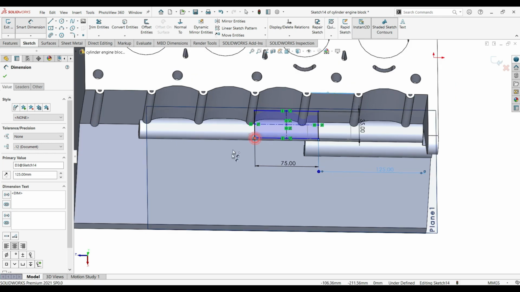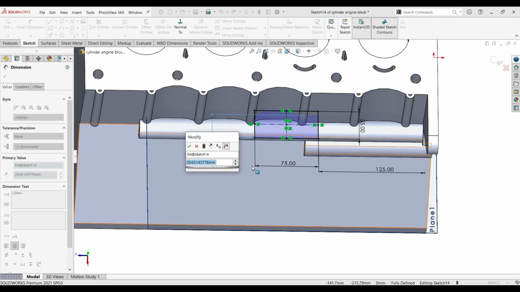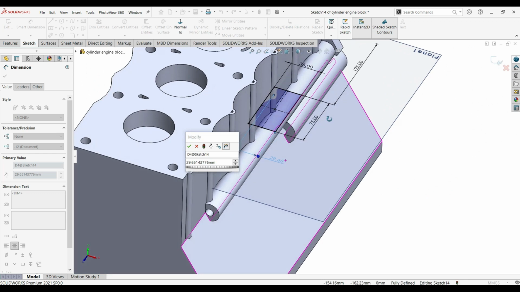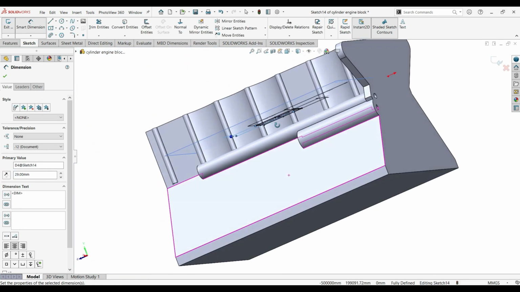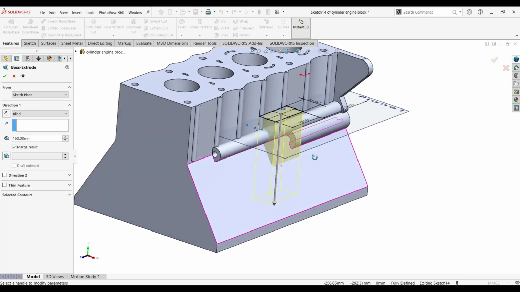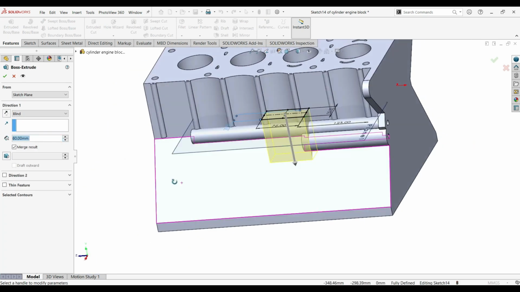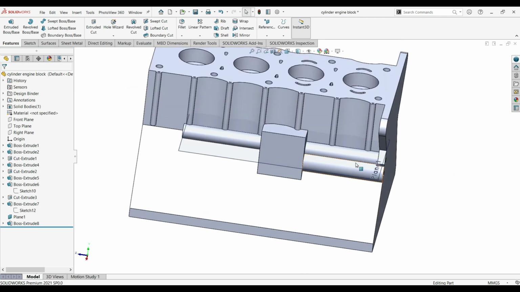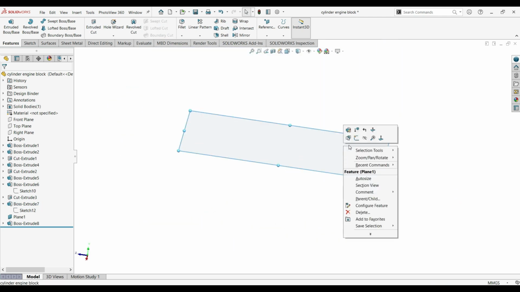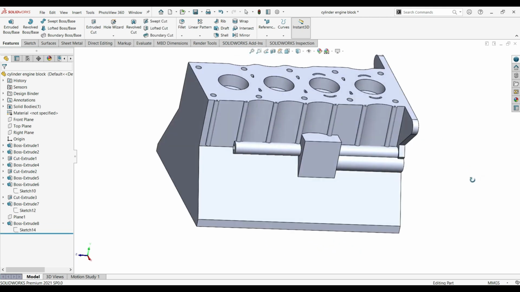Good. And now let's here this distance 29.6. I think it will be good. 29, it is better. Okay, now let's here extrude up to the vertex, right? So we just need to make sure that it is up to this surface. Done. So this part is also done. Let's just here go back.